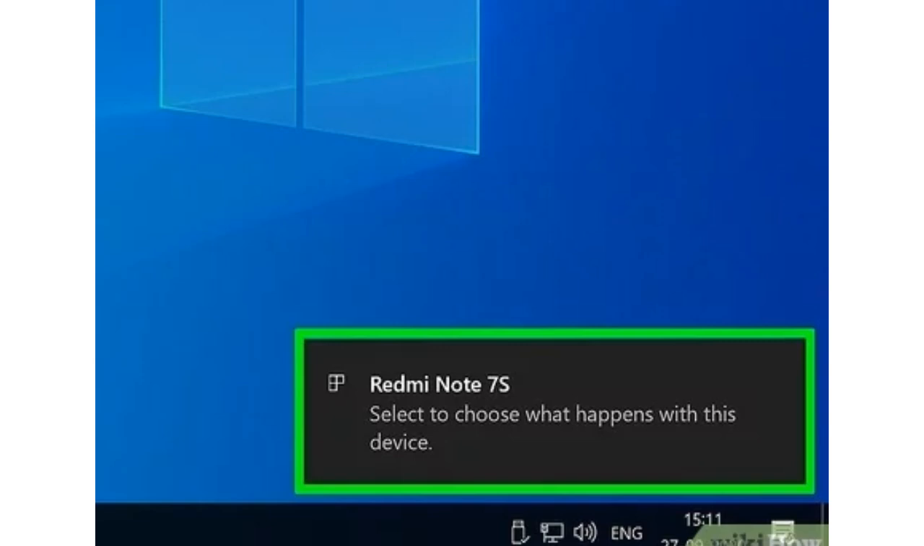Wait while the drivers are installed. Windows will automatically install any necessary drivers to allow your Android to communicate with your PC.